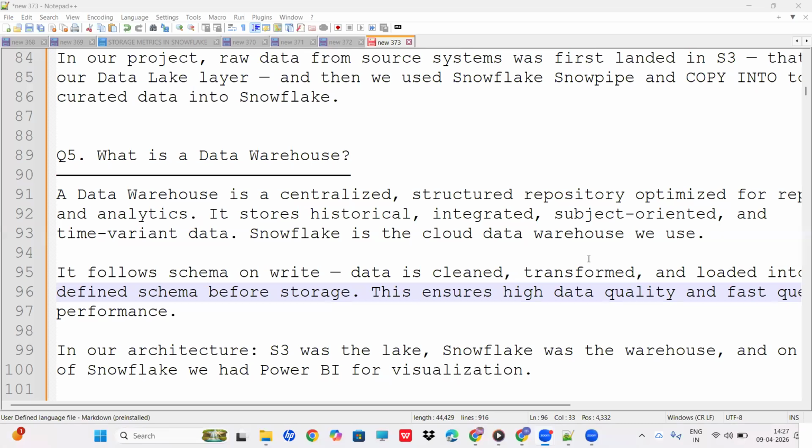So data mart, data lake, fine, right? And then go with what is data warehouse here. Is my screen visible to you? So what is a data warehouse here?